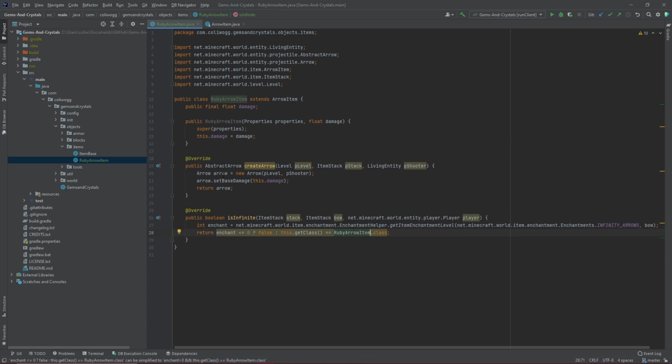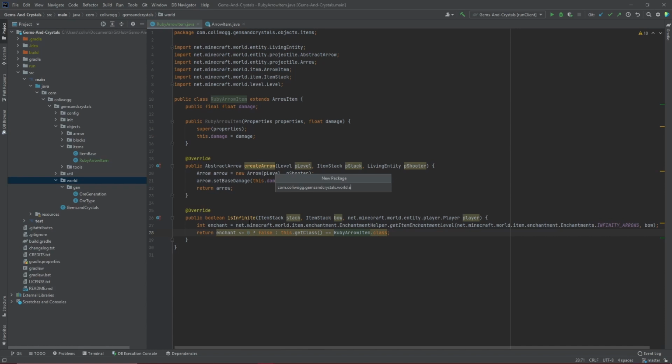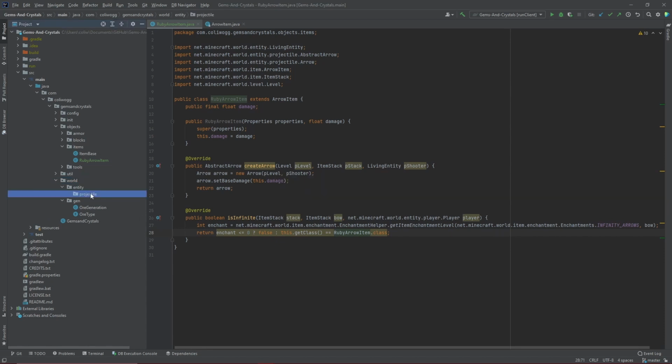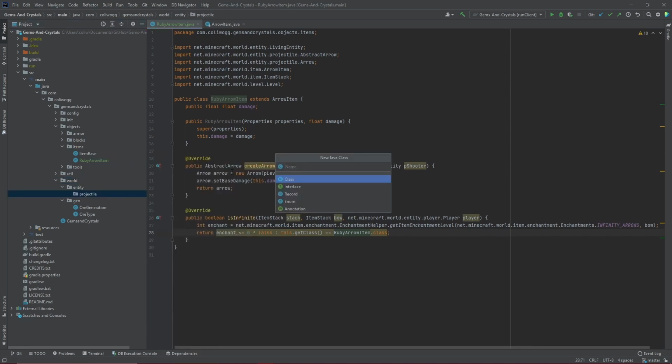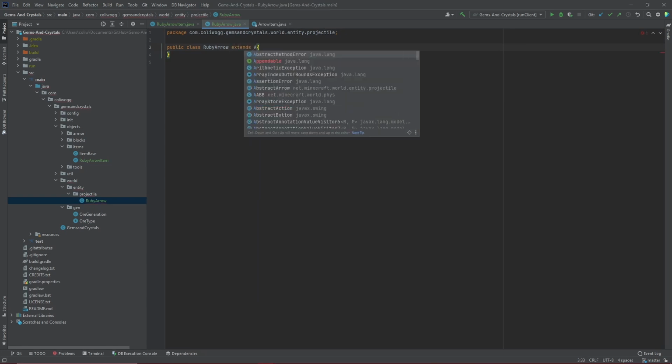Right now this arrow object refers to the base Minecraft arrow entity. So what we're going to do is make our own arrow entity and change this to that. I'm going to go into my world package and then create a new package that's entity.projectile. And then in this package, I'll be creating a new Java class. I'll be calling this RubyArrow, and this is for the entity. So we're going to write extends AbstractArrow.